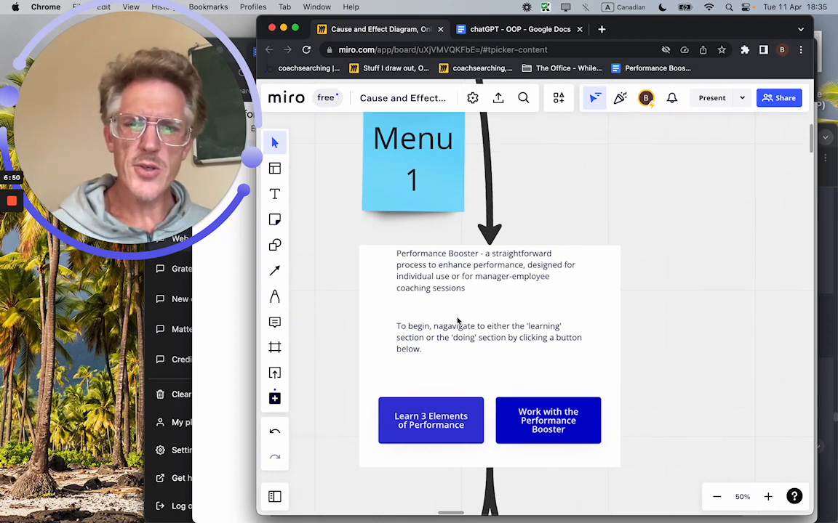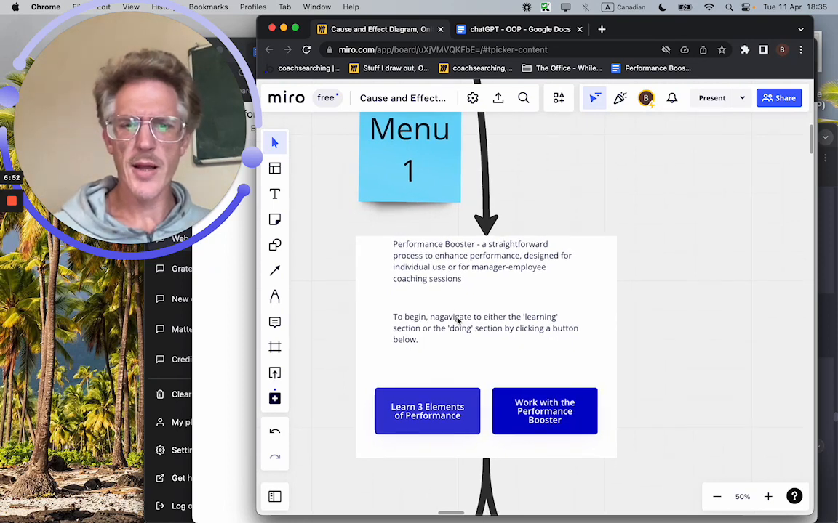And then also give me 2 navigation buttons. The button on the left will say learn 3 elements of performance. The button on the right will say work with the performance booster. Boop, beep. And then boom. And then this appears as page 1. Done.